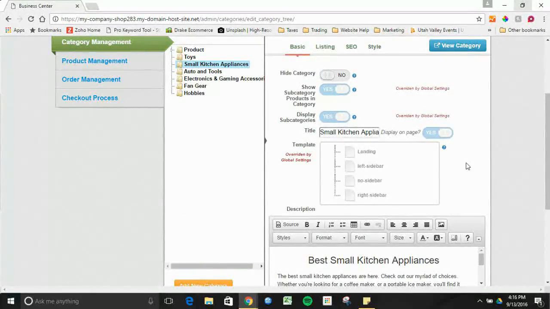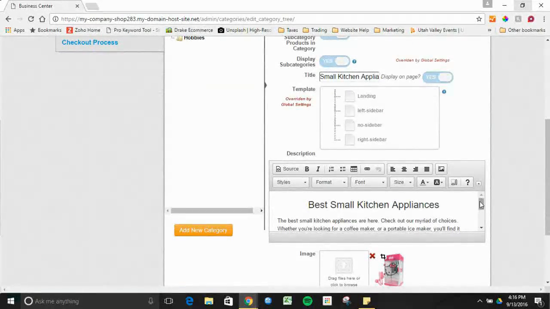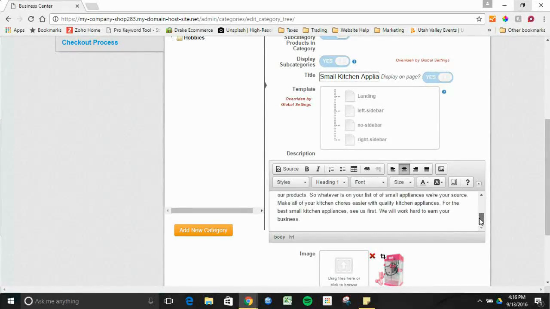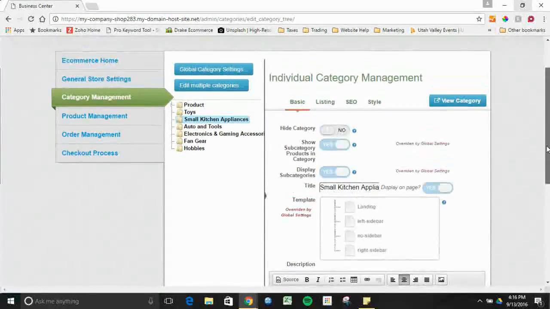What else you could do on this first page is down below, we have this text box where you can add information about the category. This just says best small kitchen appliances, where you can add some info, better insight for clients to read up on. It also helps you in search engines. It gives you a little more keyword, a little more info that Google, Bing, search engines like to see.